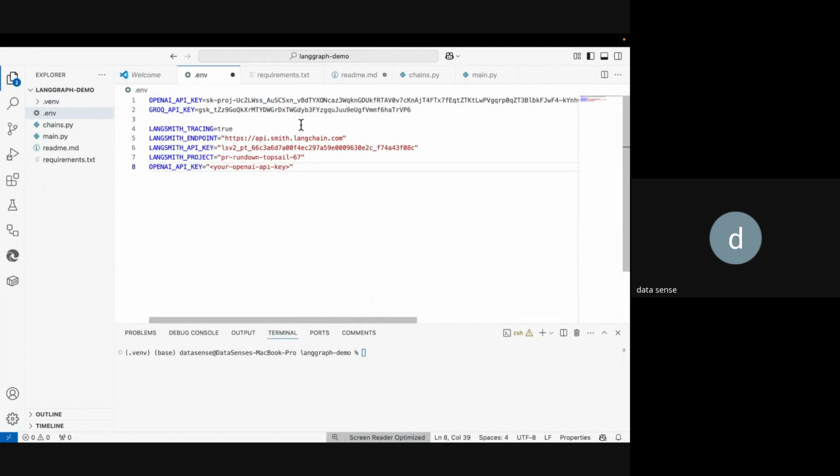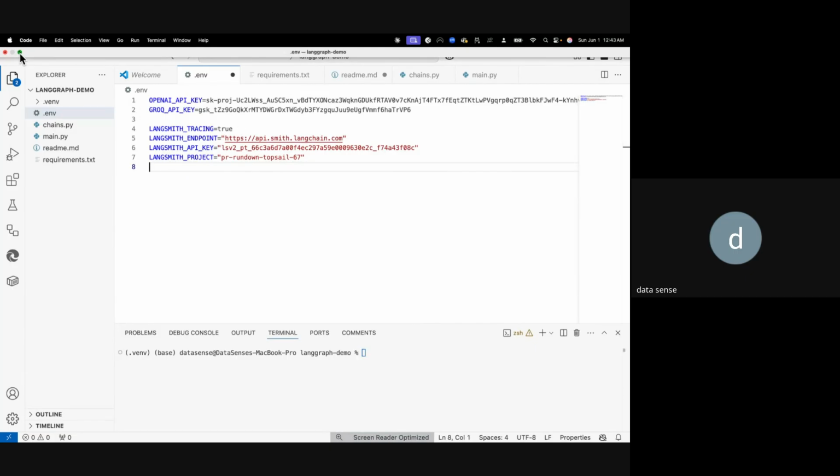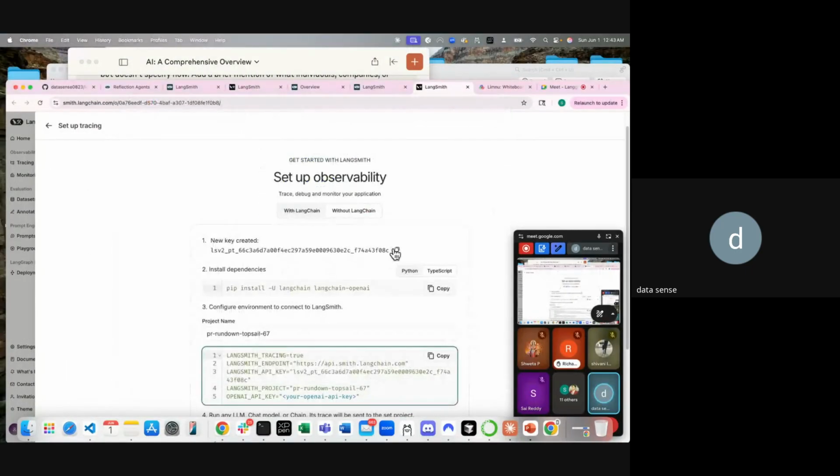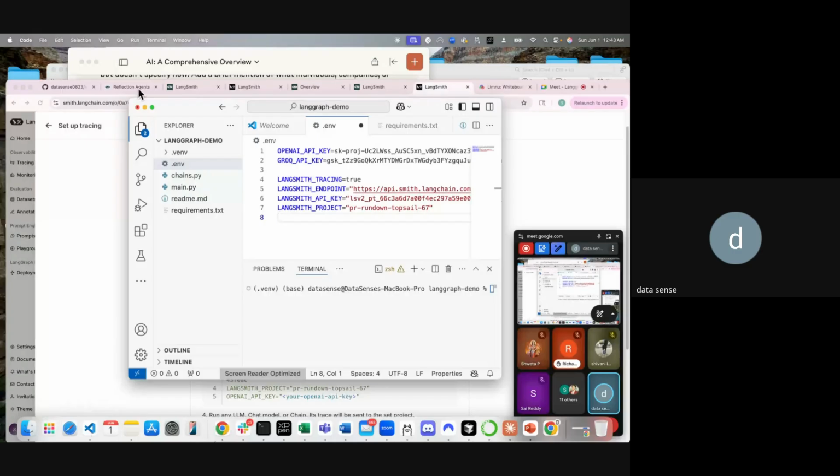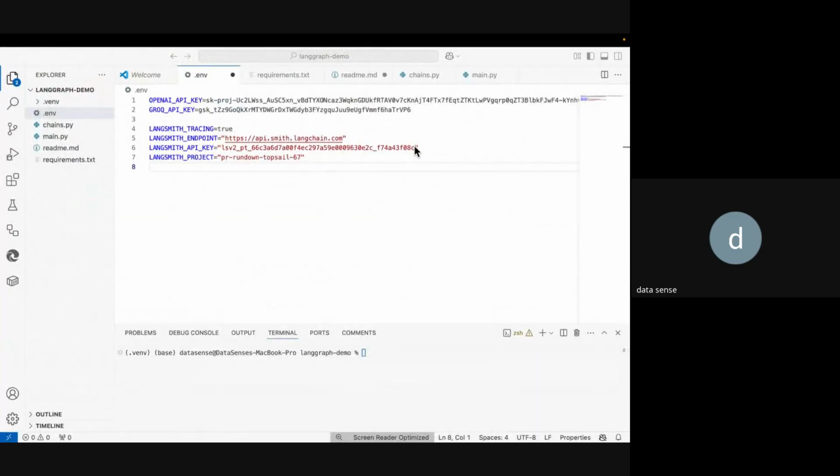And remove the OpenAI key. We already have it, and the LangSmith API key is there, right? I think so. We can simply copy it and put it here, and we can name our project, LangGraph, for example, first demo. Okay.